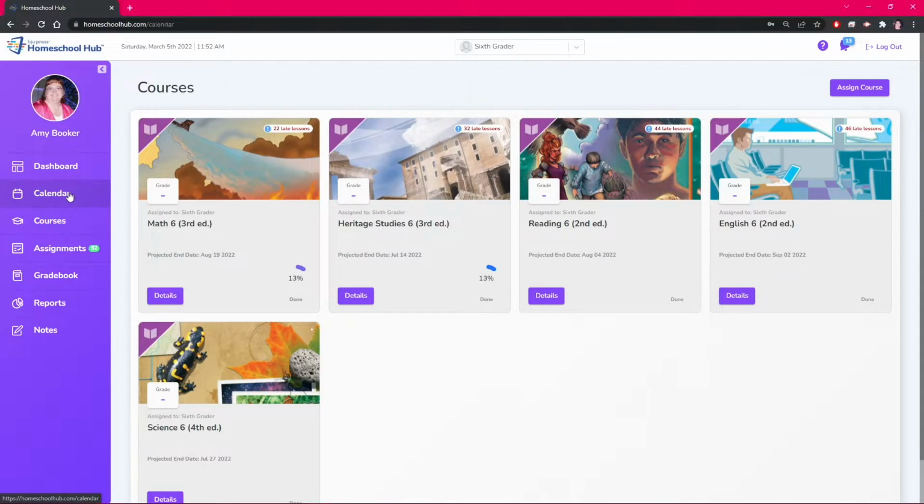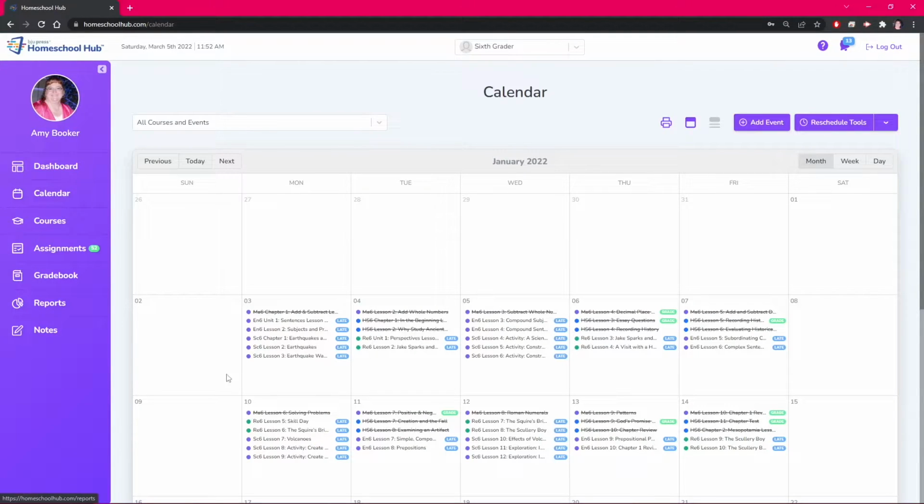Going to the calendar, we see the block schedule we have assigned to this student. We see math is done every day and the other subjects are on a different schedule. The Hub allows you the flexibility to schedule courses on an alternating schedule.